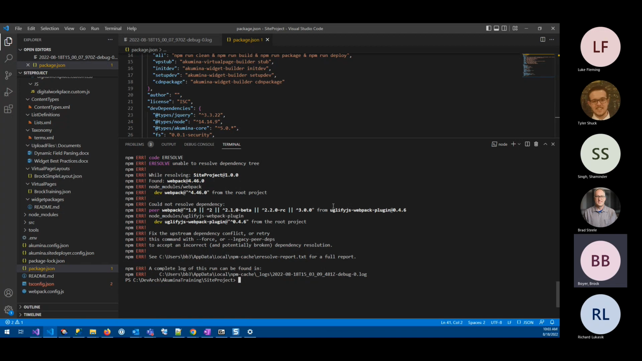Could not resolve dependency. You know, this looks familiar, doesn't it, Shminder? Yeah, exactly. This was what we were getting while we said we want to override the packages file. So we actually should have dug into this while resolving. Uglify Webpack plugin.